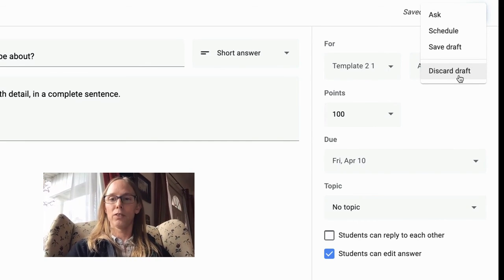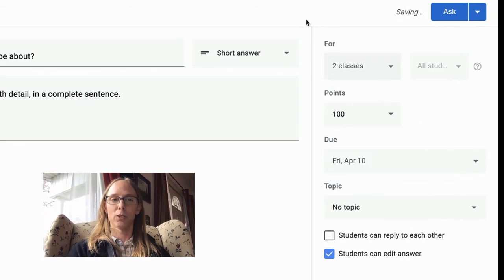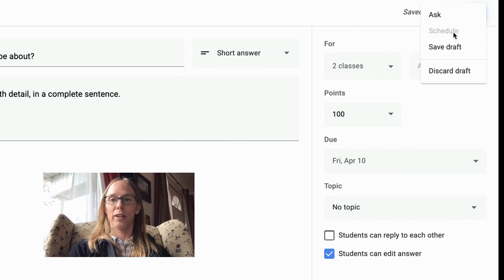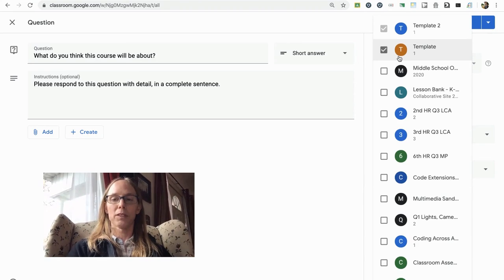One thing to note about scheduling, if you choose to schedule, it's a great tool, but once you have decided that this is going to go to more than one class, it does not let you schedule, that's grayed out. So you can only schedule for the specific class that you're working with.